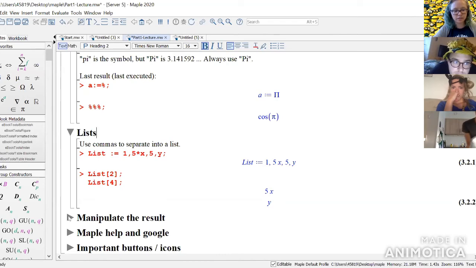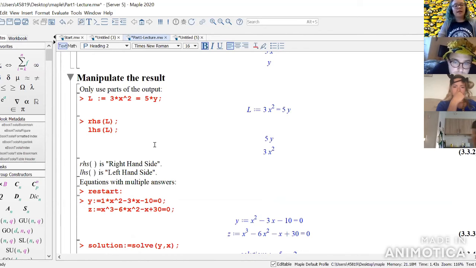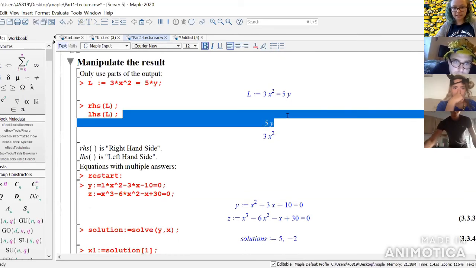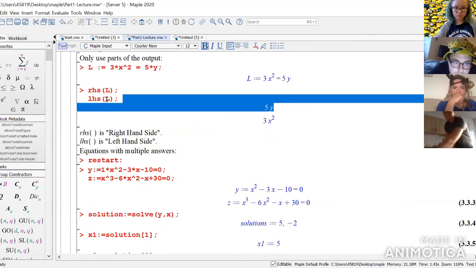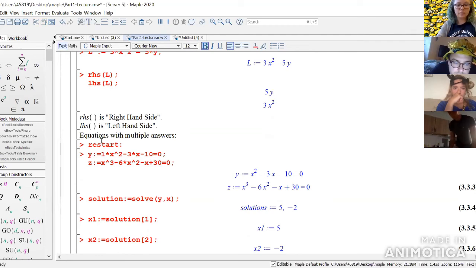Yeah, let's go on with the introduction. You can also work on the result. You can manipulate the result. If you want to work on one side of the equation, you can call right-hand side or left-hand side, and it gives you the right-hand side and left-hand side of the equation, and you can do whatever you want with that further on.